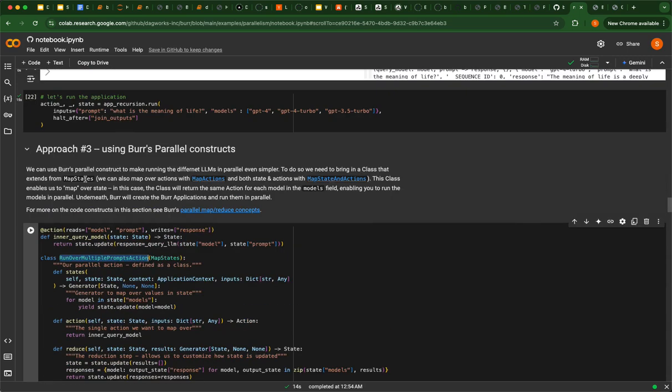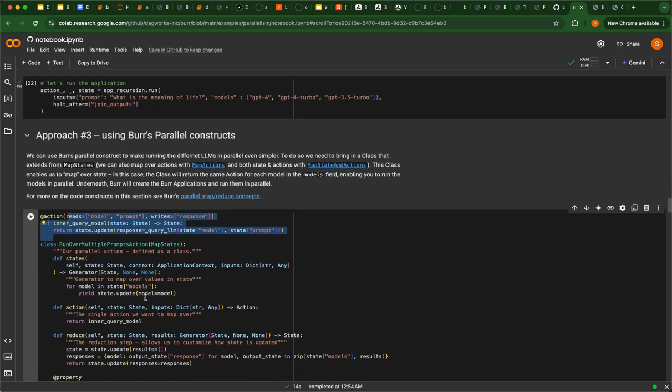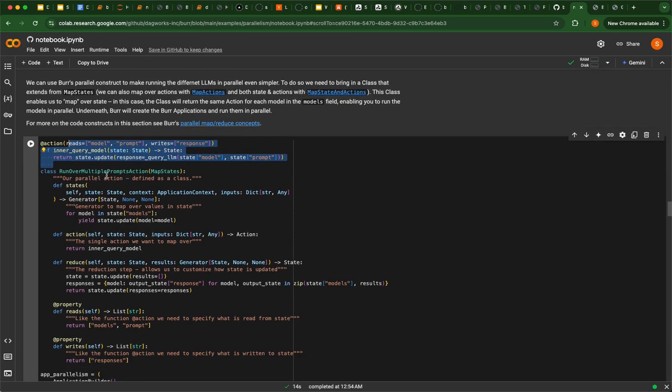And so I'm going to show map state. So specifically running the same action, which will be this thing here, running it over different inputs or different values of state. We could do something where we can map actions, which I'll show below, and then we could also show map state and actions. So if you really want to do the Cartesian product of things in state and actions, you can do that as well. But specifically, the class is fairly straightforward.